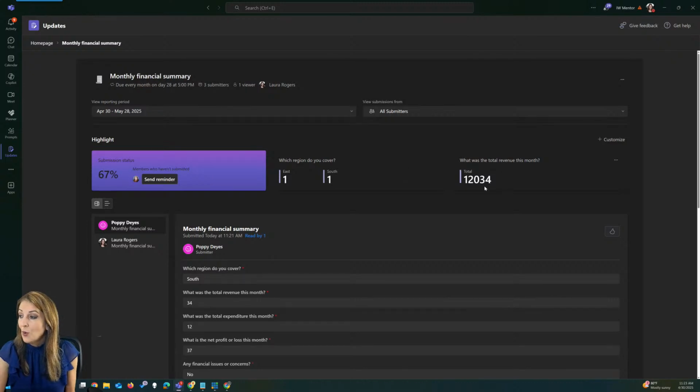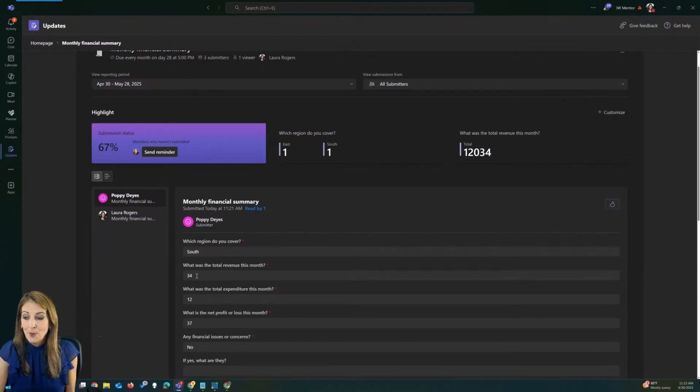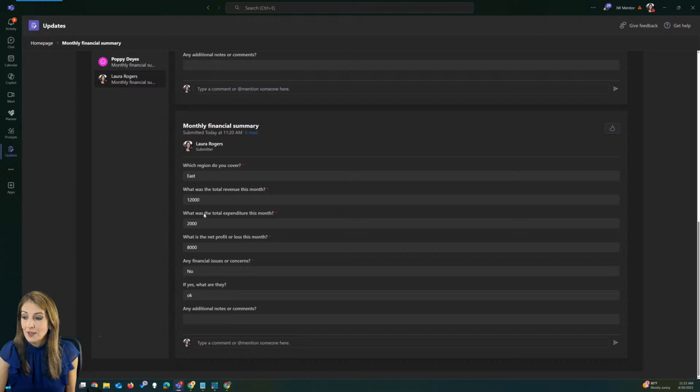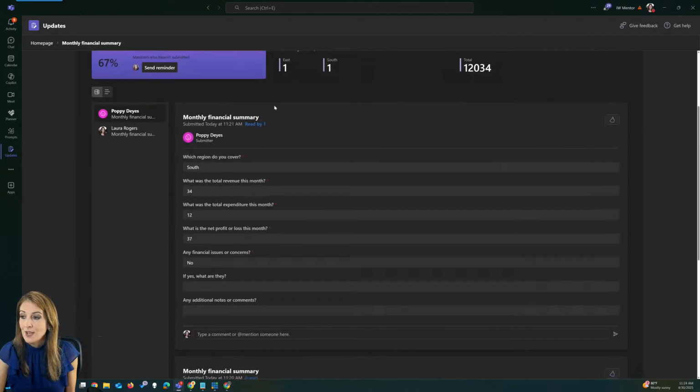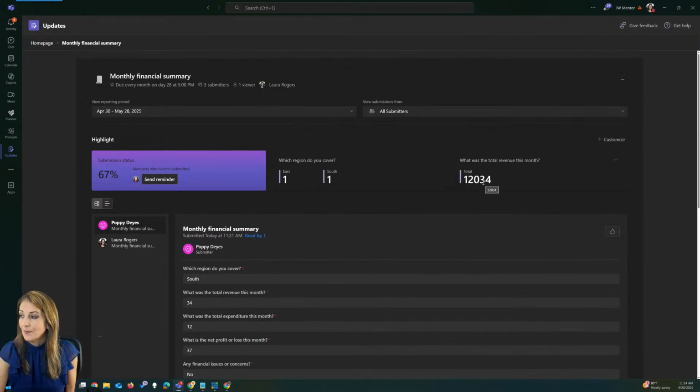And then this is the total revenue of everyone that submitted. So Poppy put 34 and I put 12,000. And so now that's the total. So that's a really cool, really, really easy dashboard. And of course, in Microsoft, when it's really, really easy, it is going to be really, really limited. So you get 2 fields and you get only certain types of fields, but look how lovely that is.